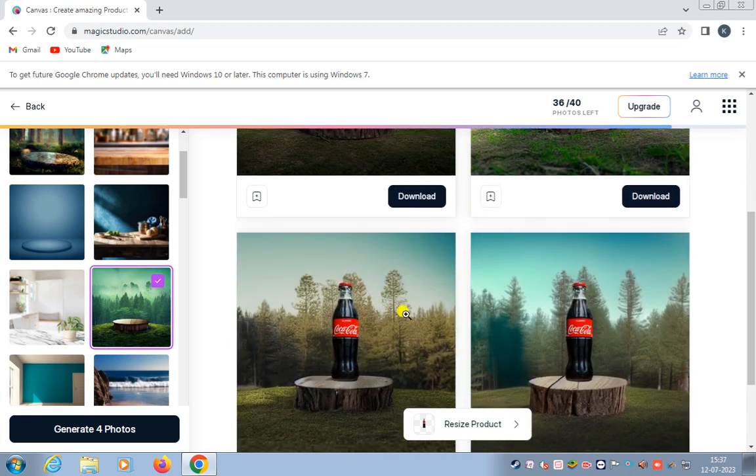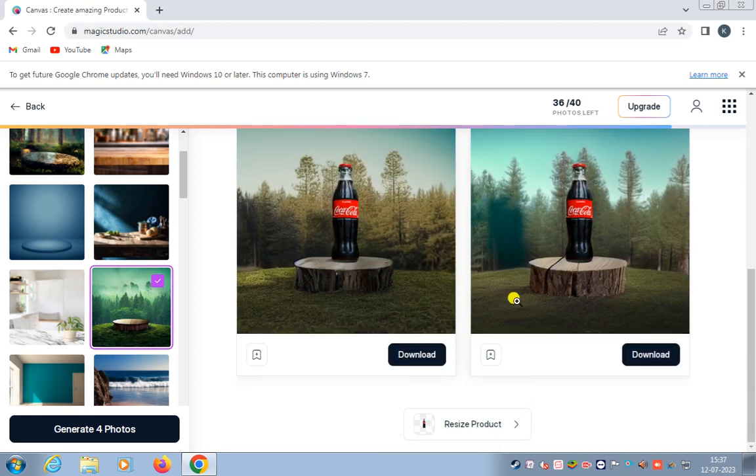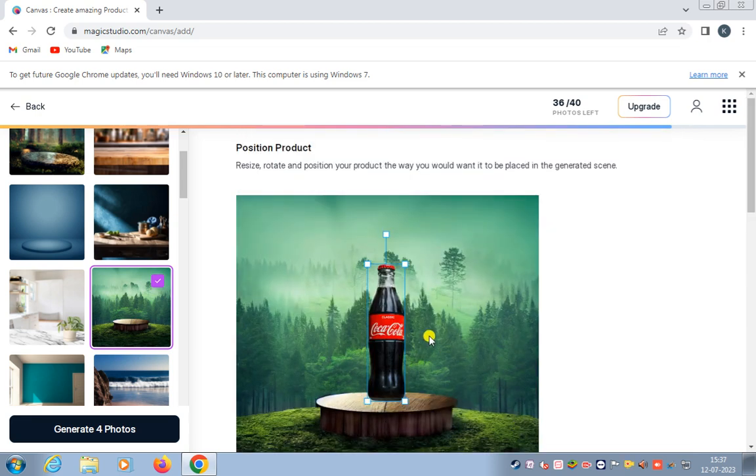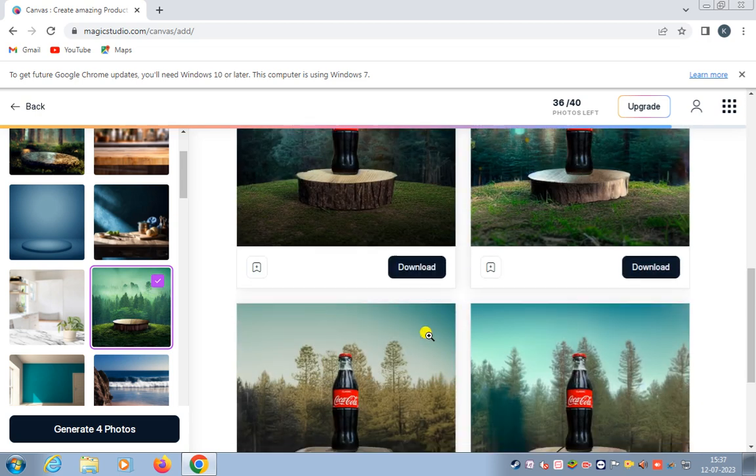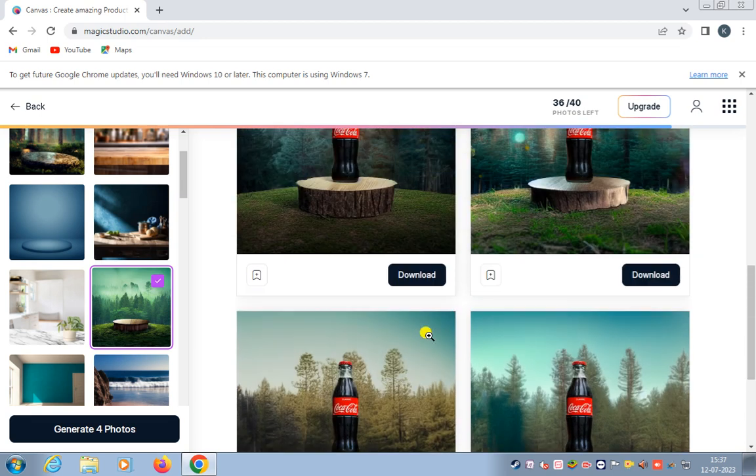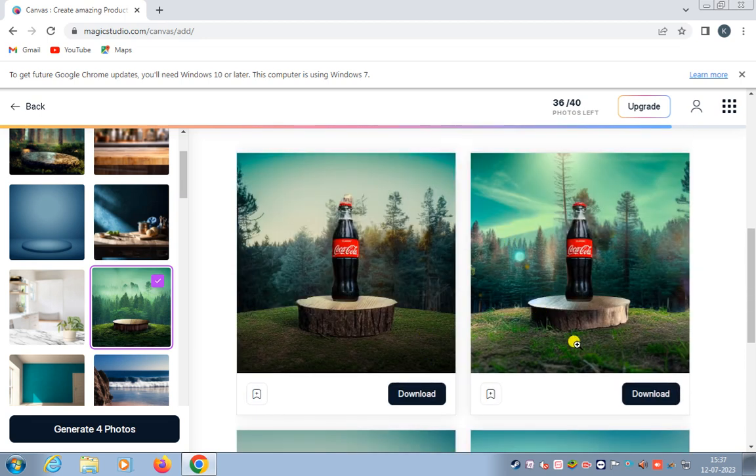right? And now you can download the photos now, right? Or you can resize the product also, right? Or you can download any of these. Suppose if I want to download this photo, let's download.